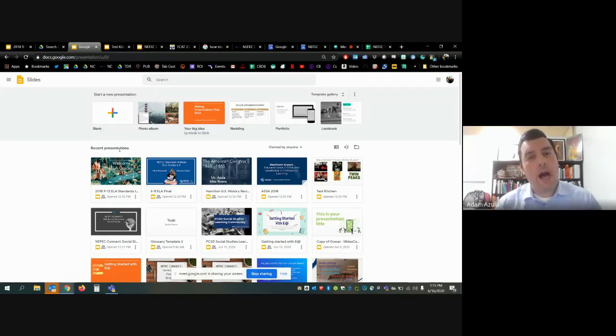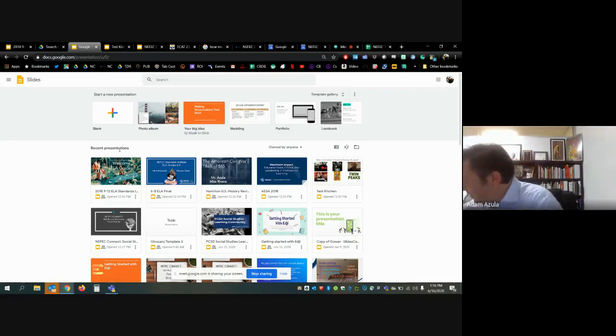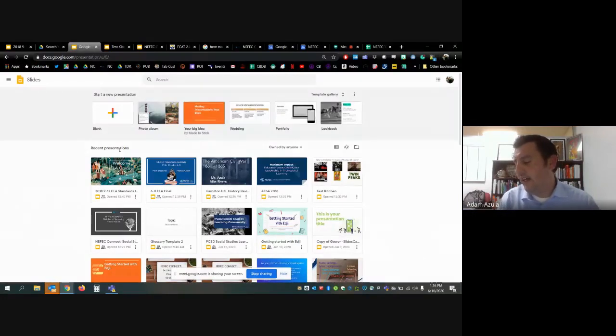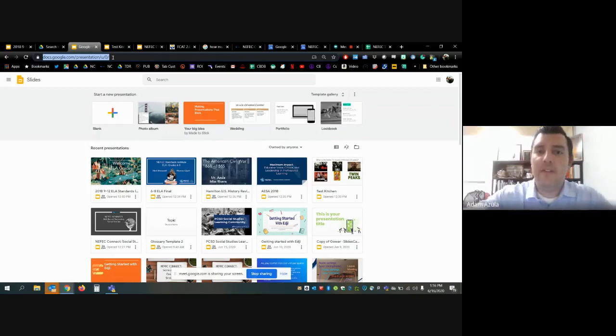So you've got a couple options of how you can find your Google Slides. You can go through your drive and do that filtered search, or you can come directly to the slides.google.com webpage and go right into that. I'm looking at my notes here because there is even a little trick in the URL up here.